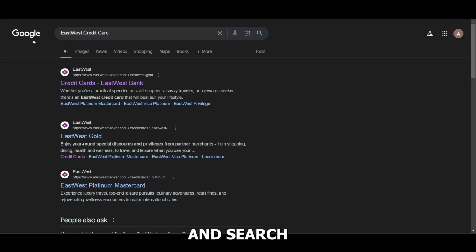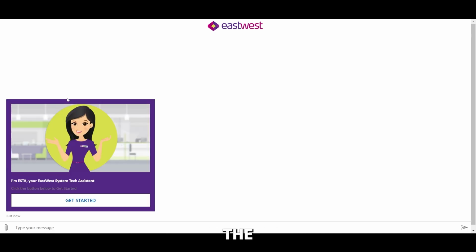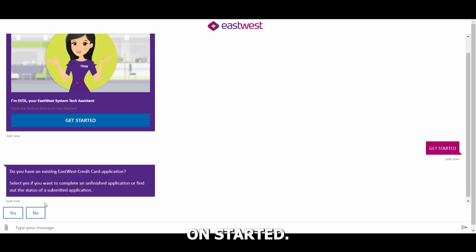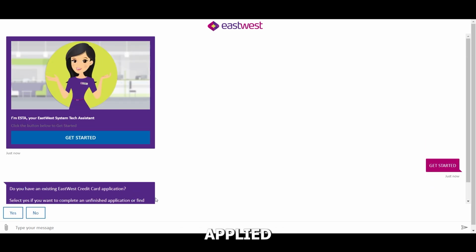You can just go to Google and search for EastWest credit card and click on this first link. Now here, just go and click on apply now. Right now, once you're here, navigate to the credit section. As I told you, locate the activation option. Right now here, once you have, just go and click on get started. By the way, I'm pretty sure that you have already applied for it.